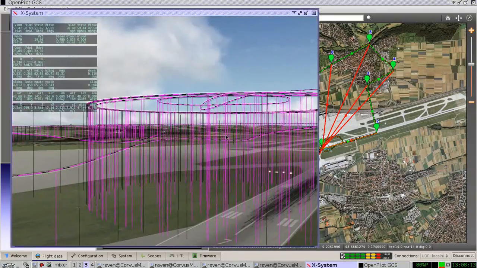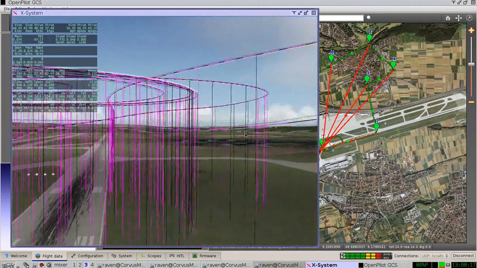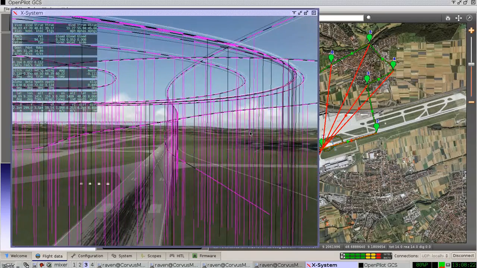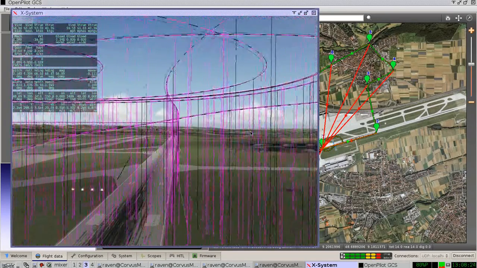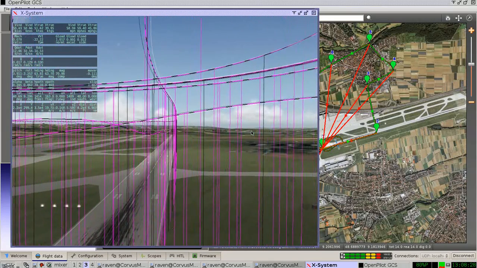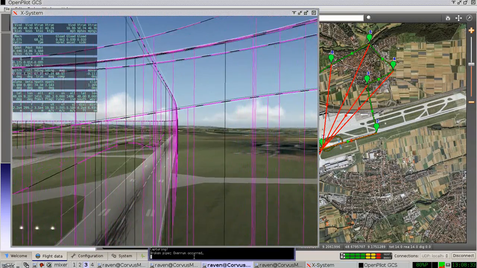Look at this, despite the heavy turbulence, we are now back parallel to the runway, flying to waypoint number 2. This concludes this little video, and I'm stopping the recording now, because if you want to play around with that, you can do that yourself.